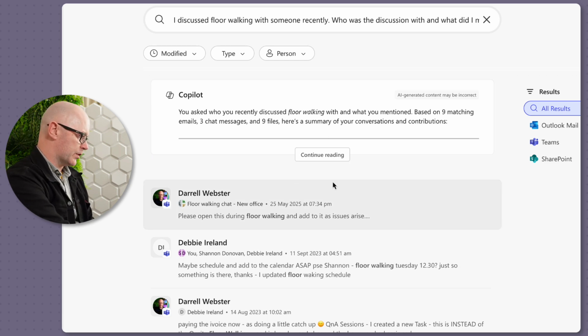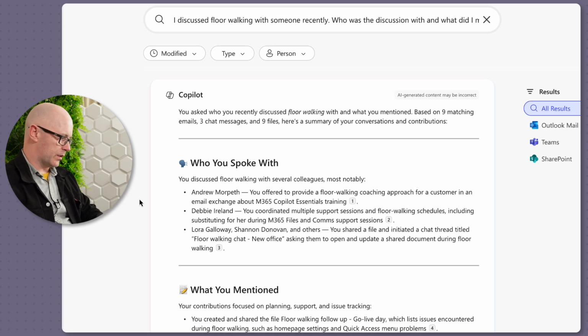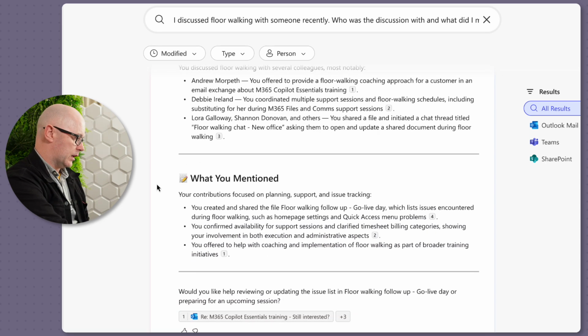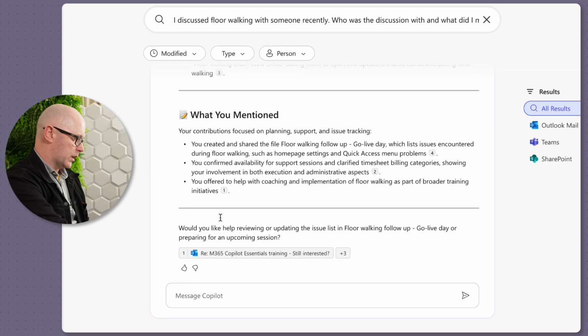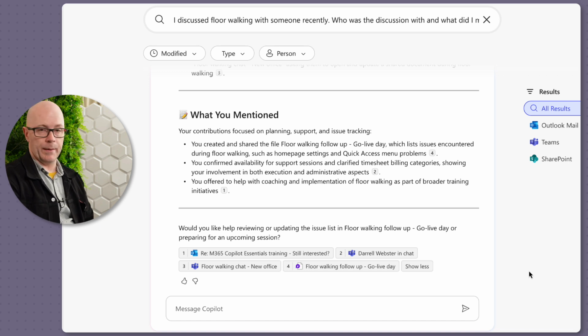And let's expand this one just to have a quick look at it. So it is giving me some of those similar results. Who did I speak with? So it's at least answering that question too. It's also saying what I mentioned, and it's got some references there that I could go and have a look at that. Back in time.